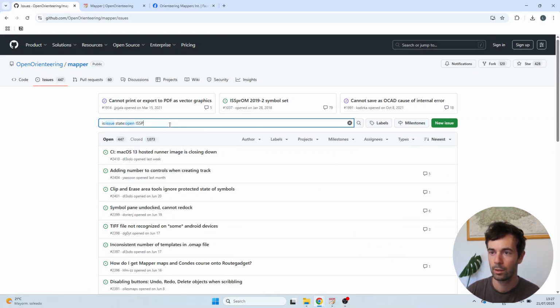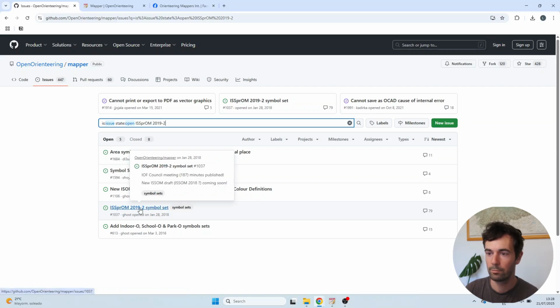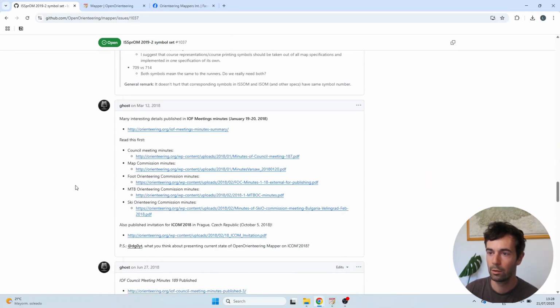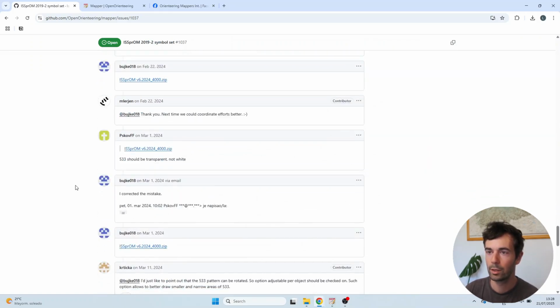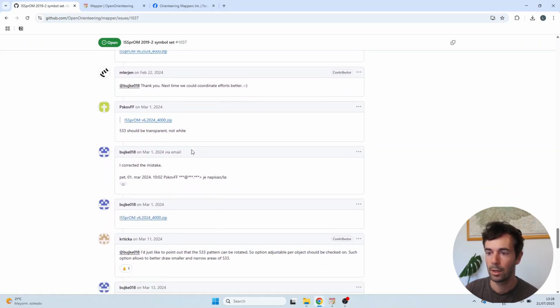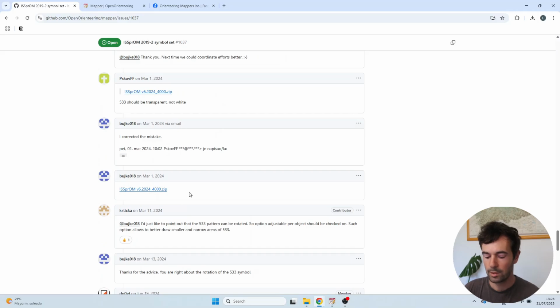So I'm going to search for that term in the issues, ISSPROM 2019-2, and it's this issue here, number 1037. If we scroll all the way down, we begin to see these files here. ISSPROM v6 2024 4000. And I think this one here, published on March 1st, 2024, is the latest version. So basically I need to download this.